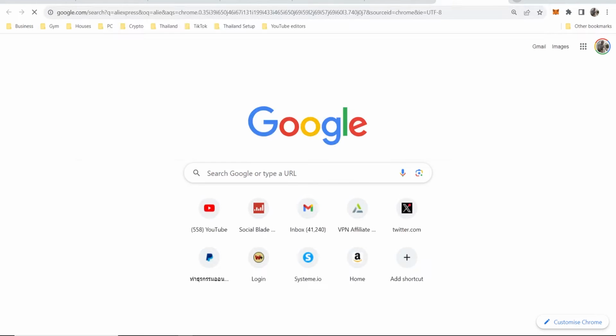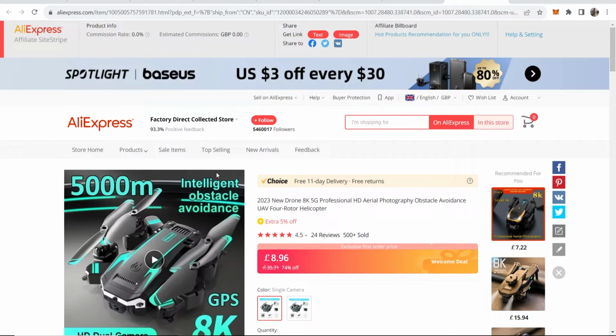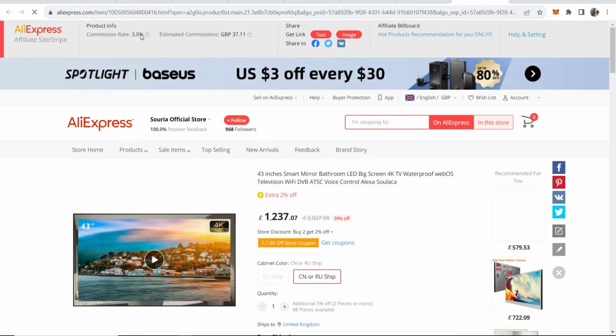So now let's go to AliExpress again. And then you want to go ahead and click on any product. So I'll just click on a random one. And you can see in this case that has fixed it, and we've now got SiteStripe available. Let me just go ahead and choose a higher ticket product. And you can now see on this product we get a 3% commission, and on average that's going to be $37 or £37. So that's how you can enable SiteStripe. I hope that helped you out.